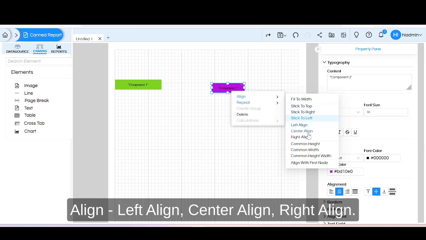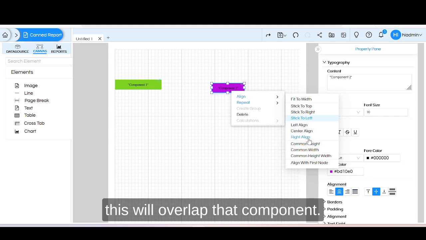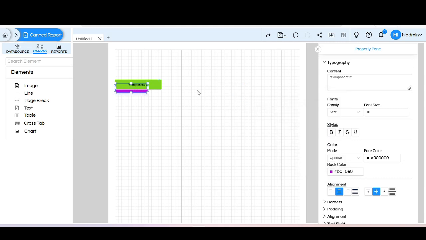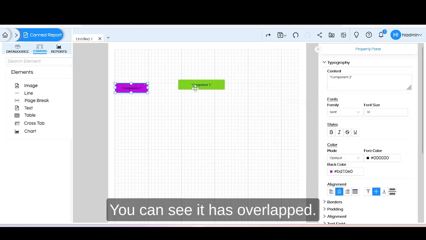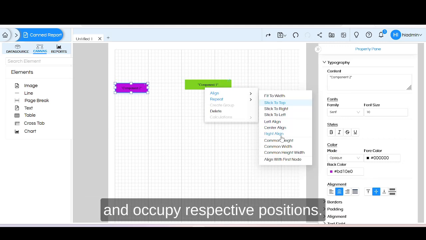Align: left align, center align, right align. In these cases, the main difference is that if some component is already there, this will overlap that component. You can see it has overlapped. In a similar way, center align and right align also overlap and occupy their respective positions.